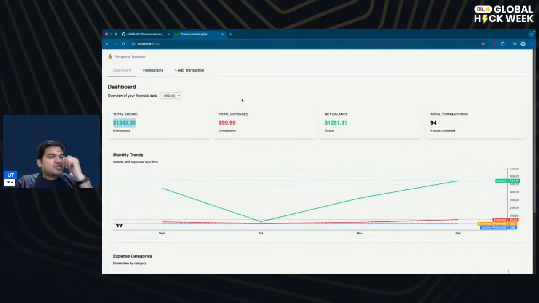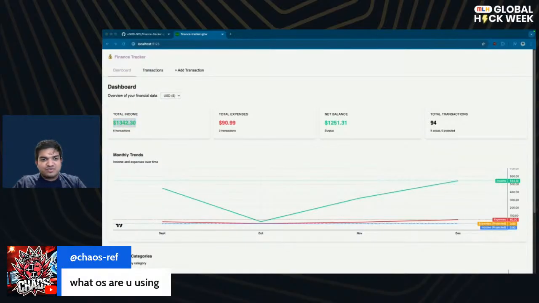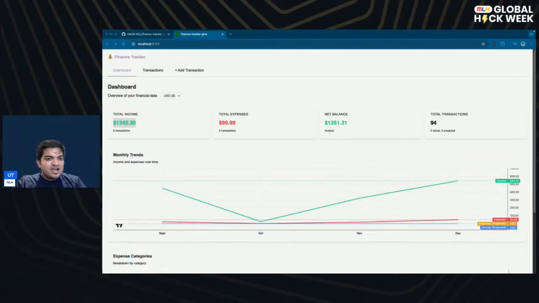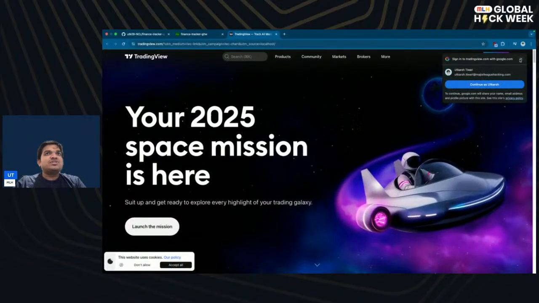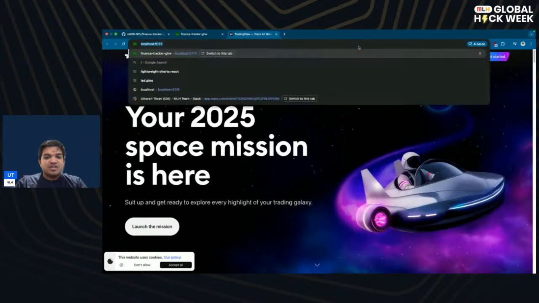So this is built using, there's a question, what am I using? I am using React, and the charting is built using lightweight charts, which is from TradingView. If you don't know it, I can share that link.